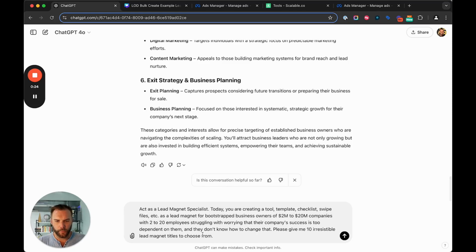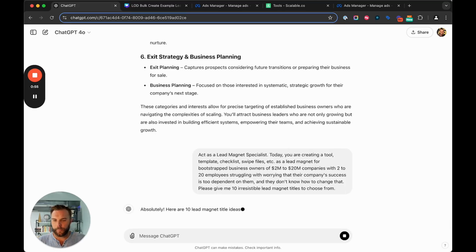So here we're going to act as lead magnet specialist. Today you're creating a tool, template, checklist, swipe file, etc. I gave the category of lead magnet of the exact type because I'm kind of open-minded to what it is. But if you're like, no, it absolutely needs to be a checklist, you can just say you're creating a checklist for bootstrap business owners of $2 to $20 million companies with 2 to 20 employees struggling with worrying that their company's success is too dependent on them and they don't know how to change that. Again, that's our exact wording from the problem statement ad that one. Please give me 10 irresistible lead magnet titles to choose from. Can you go ahead and drop that in there?